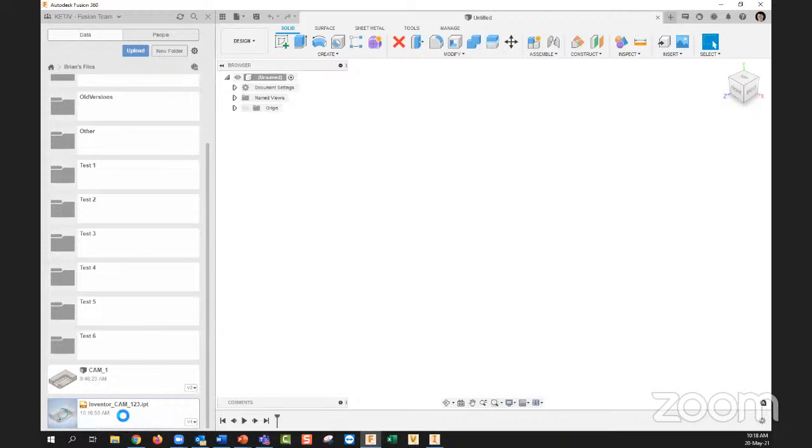So let's go ahead and open this one up. This is referencing the Inventor part file. So every time I make a change in Inventor and I update that file with the interoperability tool, it will notify us here.